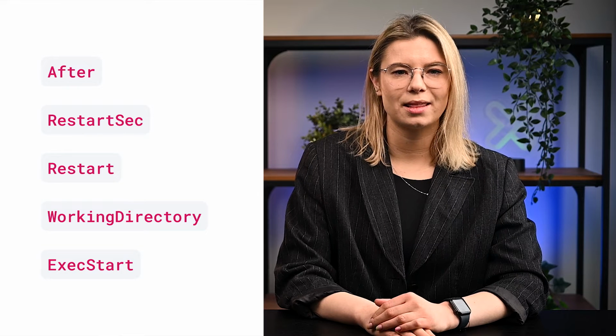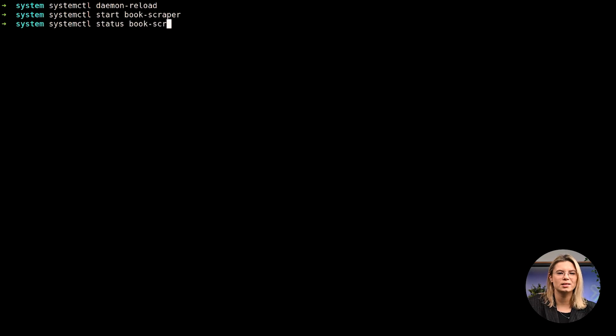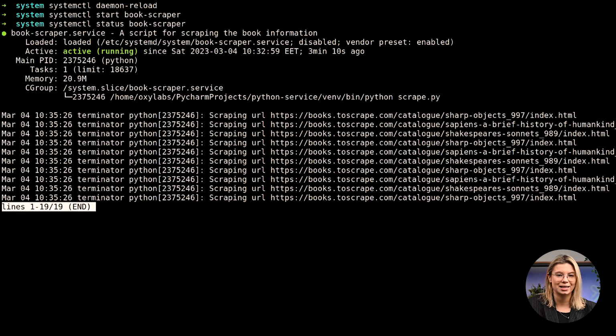Exec start, the command to execute. Time to tell systemd about the newly created daemon. Run the daemon reload command to let the system know new files are available. Then start the service. Once the service is started, you can also check its status.